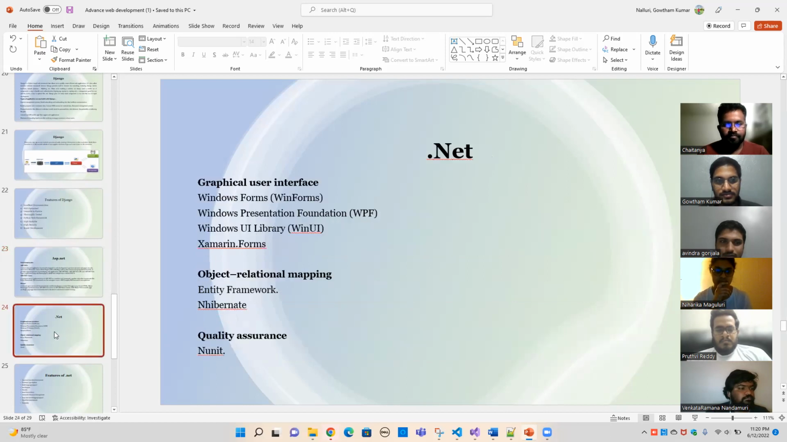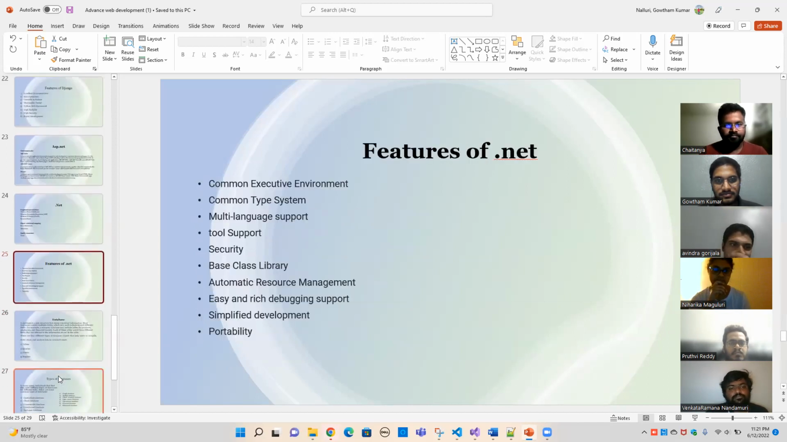Next slide, please. Here I'm going to explain about .NET. Graphical user interfaces are Windows Forms, Windows Presentation Foundation, Windows UI Library, and XAML Forms. Object relational mapping: Entity Framework and NHibernate. Quality assurance: NUnit.